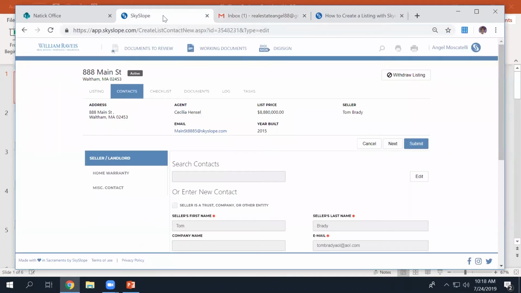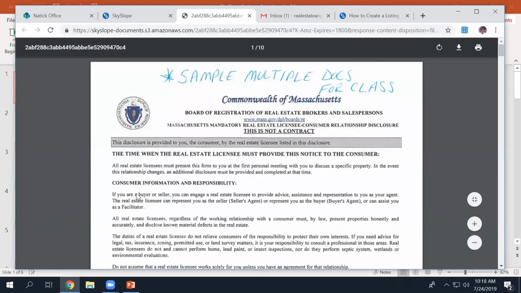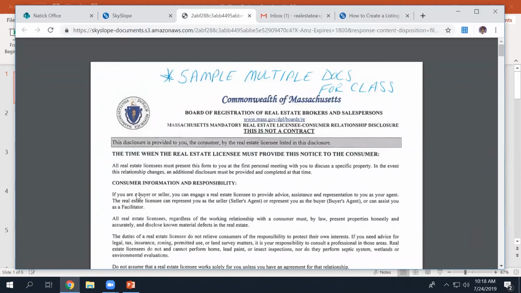So let's go back to Skyslope. We just emailed those documents into Skyslope. And you're like, where are they? See the tabs at the top? Listing, contacts, checklist, documents. Let's go here. And if you click on documents, they're right here. So if you think of it this way, these documents you would email to the admin manager. We don't need that anymore. You can email it right into the folder you just created.